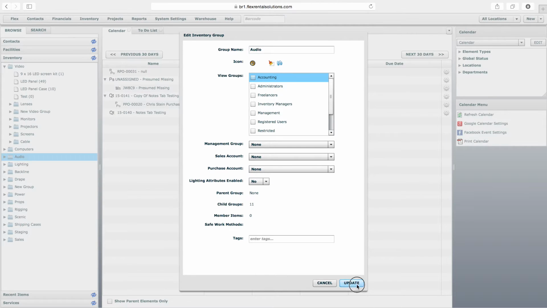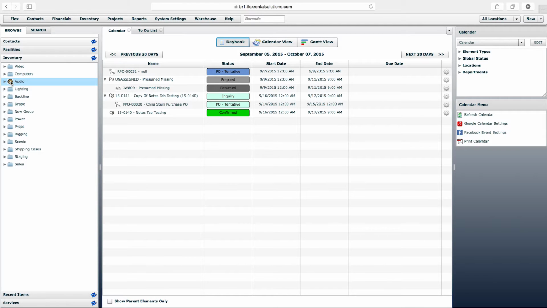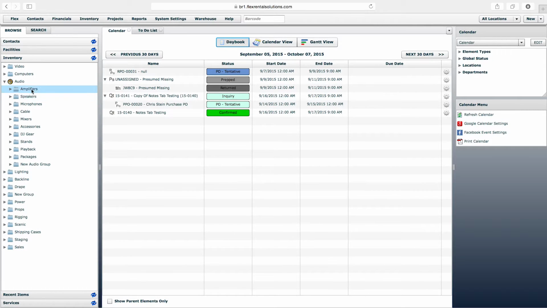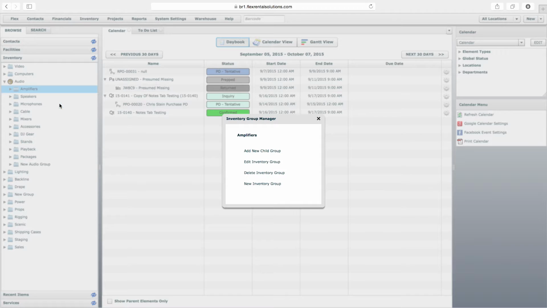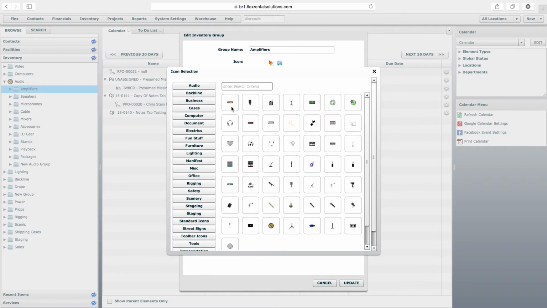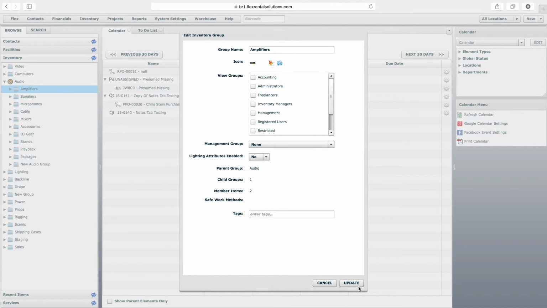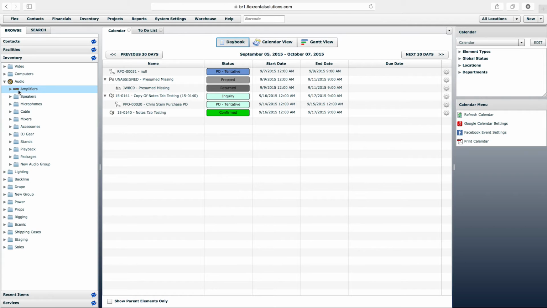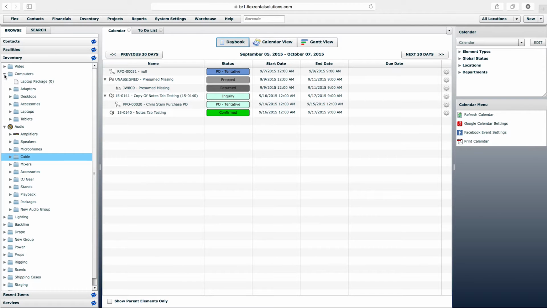So any changes I've made, I would click Update. You can see that the icon has changed. And then I could do the same thing for each child group. Go to Inventory Group Manager, Edit Inventory Group, change any information here. I could change the icon, maybe find something that looks like an amplifier, then click Update. Typically, I personally like just the straight blue folders, but a lot of people do set up these icons in a way that makes it easier for people to look at the icon real quick and know exactly which folder they're going into.